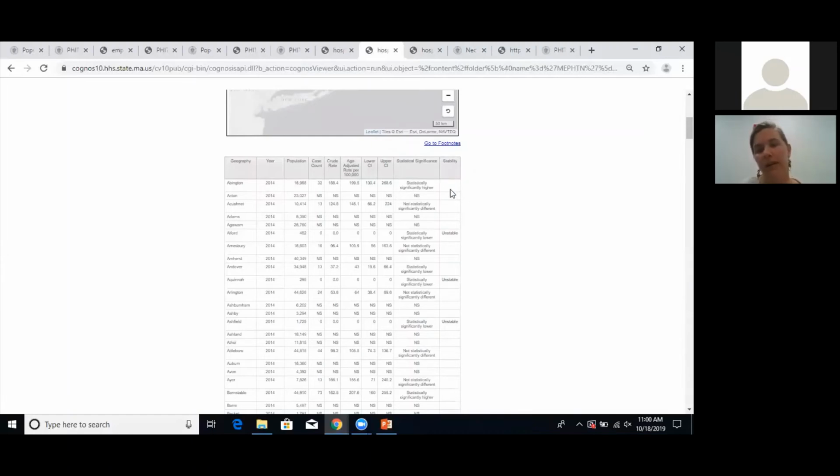The following column is stability, and this is just based on the standard error of the calculation, so it's similar to the confidence interval. A narrower confidence interval will be more stable. If there's nothing here for stability, you can assume that it was a stable calculation. If it's unstable, that means that there were very few case counts, and so you should be cautious. You might have a very high rate or a very low rate calculated for a community, but if it's an unstable rate, that's not necessarily something you want to depend on to say, wow, something is really great or really bad happening in this community.